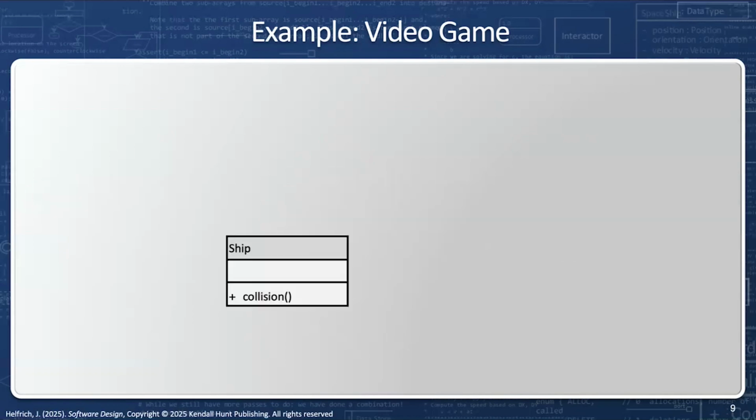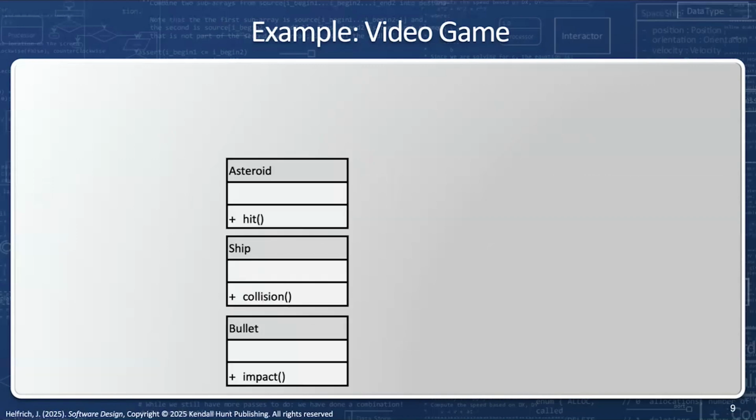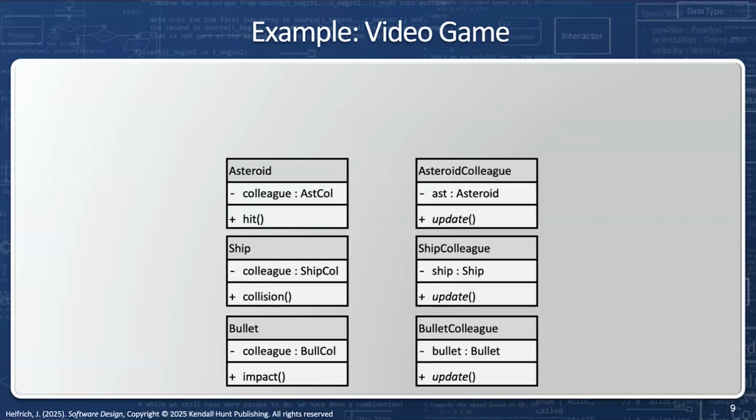So let's try something new here. I'm going to have a ship which has collision detection, a bullet, and an asteroid as well. Now, each one of these is going to have a colleague: the asteroid colleague, the ship colleague, and the bullet colleague. Now, for an example, asteroid colleague : update will know to call asteroid : hit, whereas ship colleague : update will know to call ship : collision.